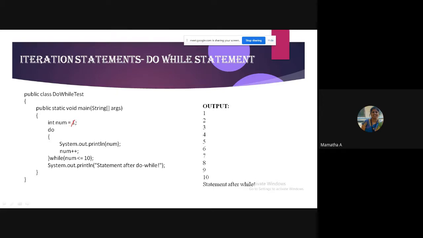Say I just change this to 21. What will happen? What is the output if I change num to 21? What output will I get? Students, what is the output if I change that to 21? 21 and statement after do while. Yes, it will print 21 and the statement after the do while.